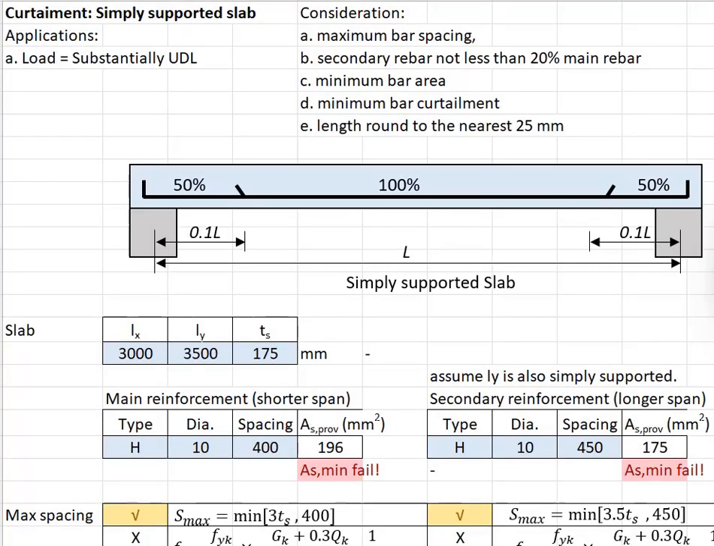Now, before we start, certain things that you need to know. First, this simplified rules is only applicable when the load is substantially uniformly distributed load. Second, there are other considerations that could govern the final layout of the reinforcement. This includes the maximum bar spacing that is used to control the cracking. Secondary reinforcement bar should not be less than 20% of the main reinforcement bar. The provided reinforcement bar should not be less than the minimum bar area.